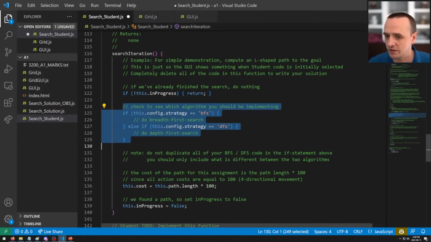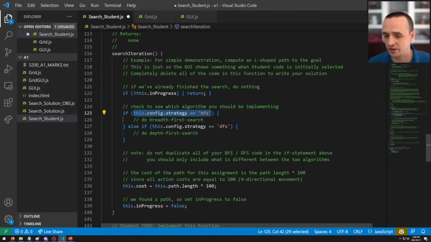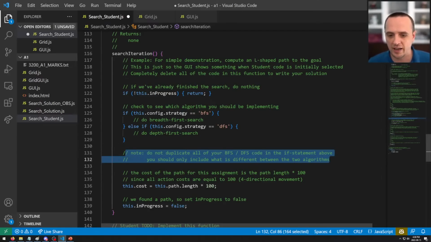Here, I've put in the code for you that reads the this.config.strategy as BFS or DFS. So in here, you would do your depth first or breadth first search, and in here, you would do your depth first search. Okay? Now, note, do not duplicate all of your BFS code in the if statement above. You should only include what is different between the two algorithms.